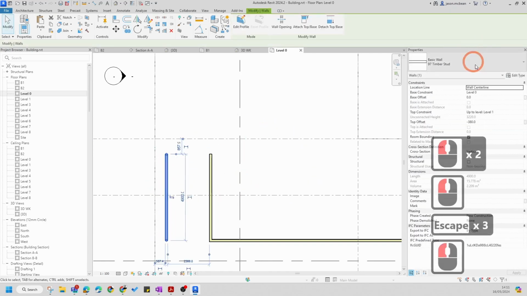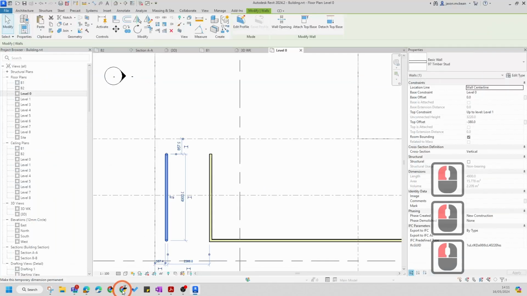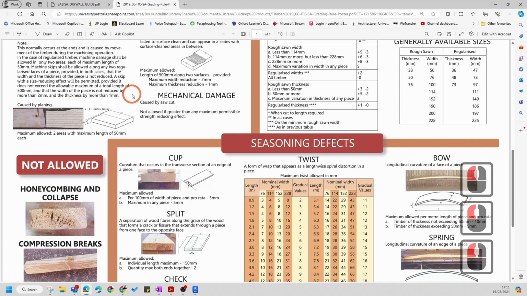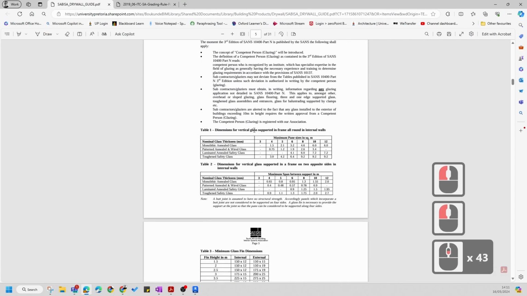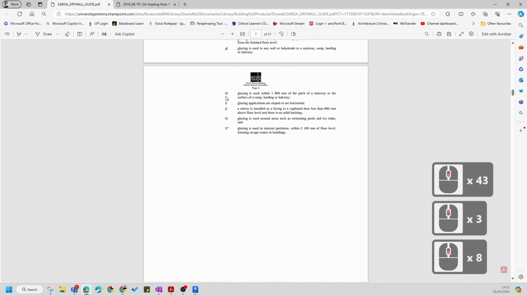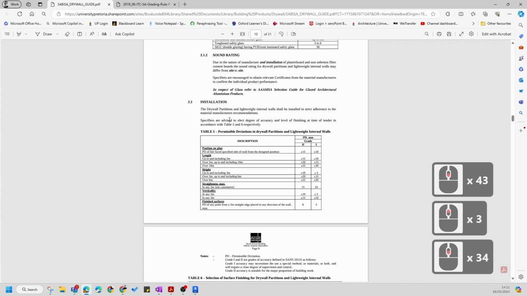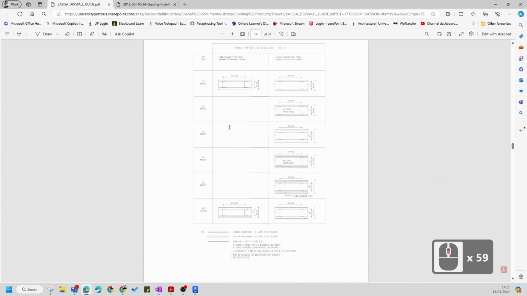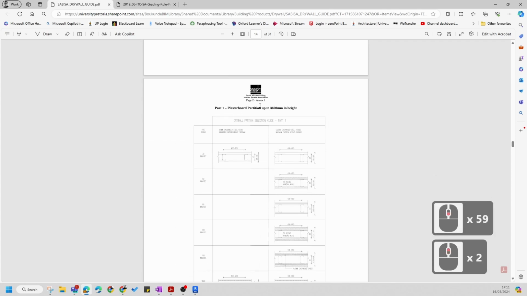We can turn that into a timber stud wall. So if we go back to our library, and you scroll through this guide that I've given you, these are typical timber studs that we use in South Africa, plasterboard types of walls. Here you can see the different types of plasterboard makeup.